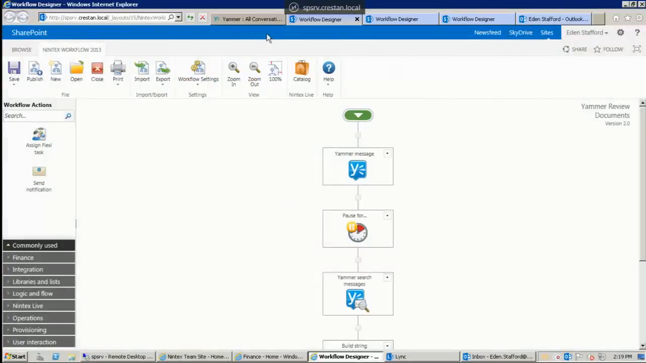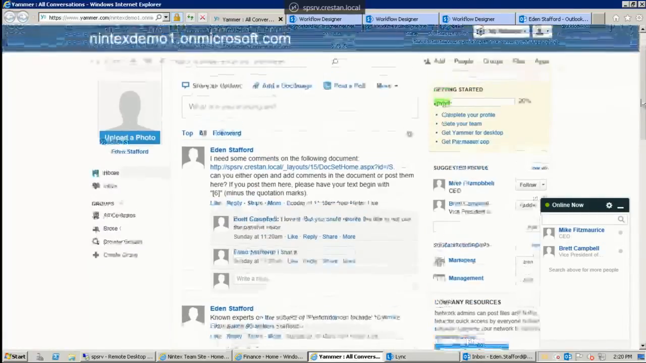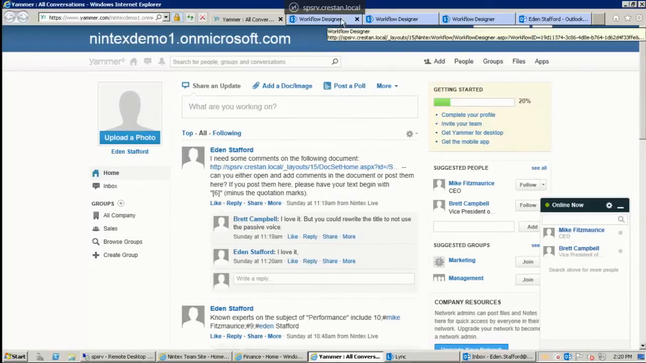And what does that look like? It looks kind of like this. I need some comments on the following document. Can you either open and add comments or post them here, yada, yada, yada. Here are the responses, and we're all good. We go back to that document. They're embedded now.